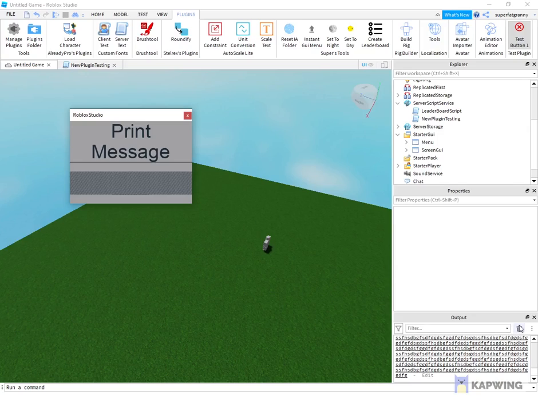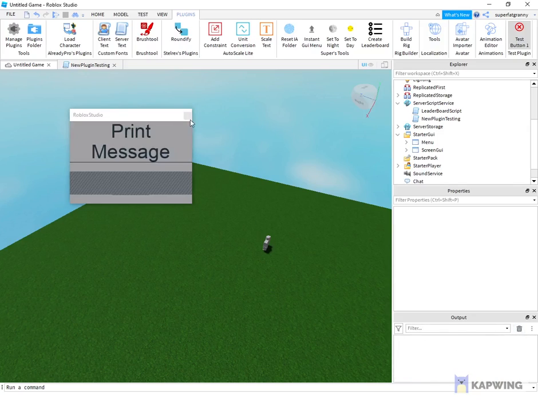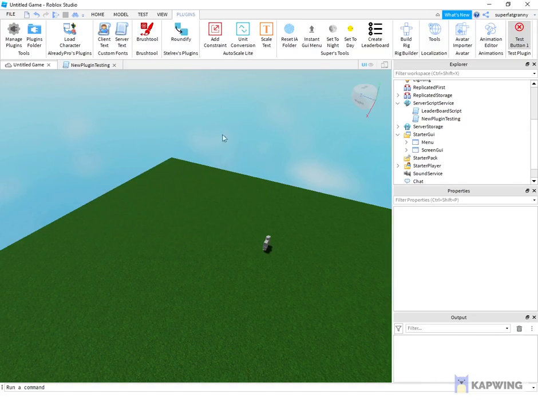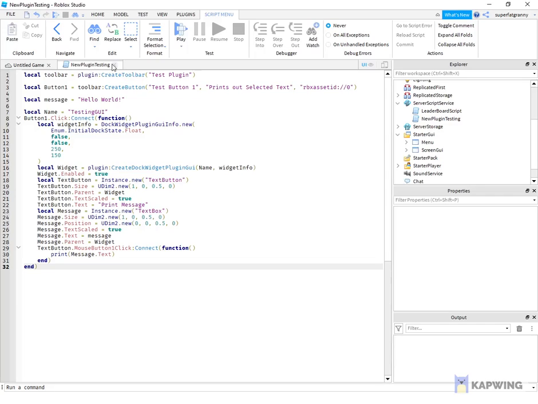And the output bar looks terrible now, so I'm gonna get rid of that, and I'm gonna get rid of this. So yeah, that's working. That's just an example.